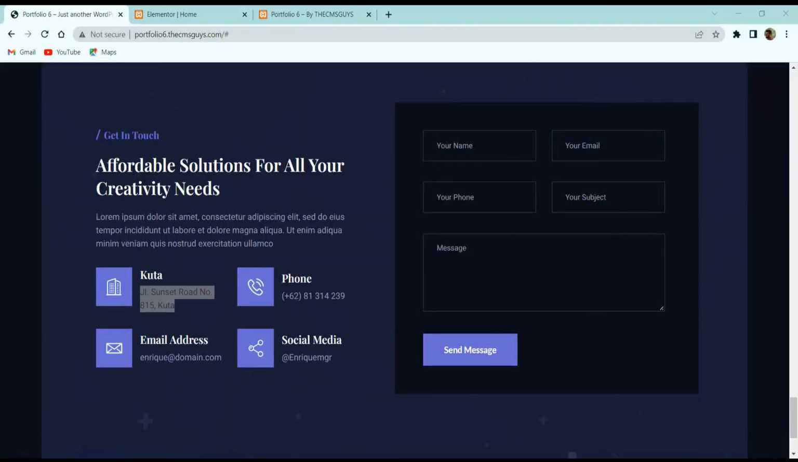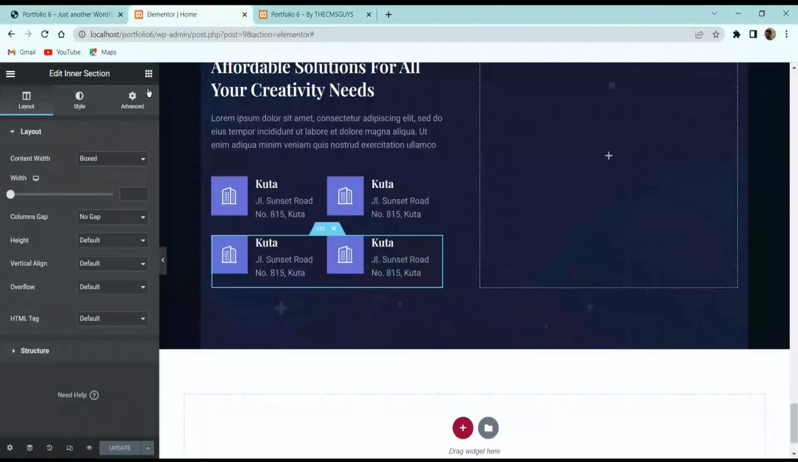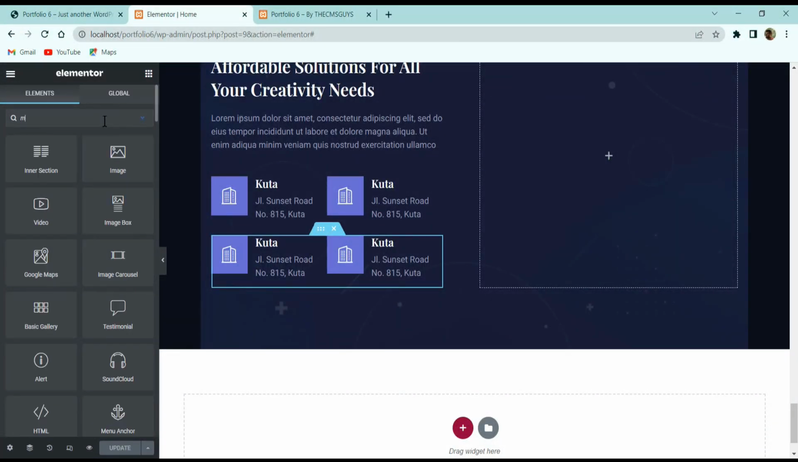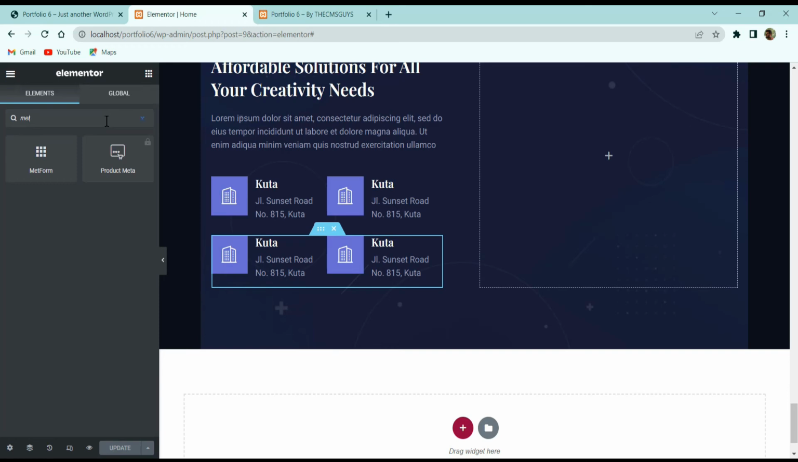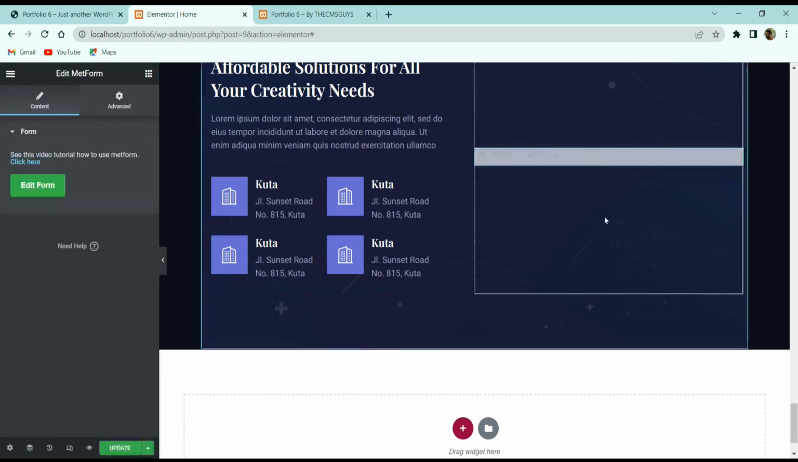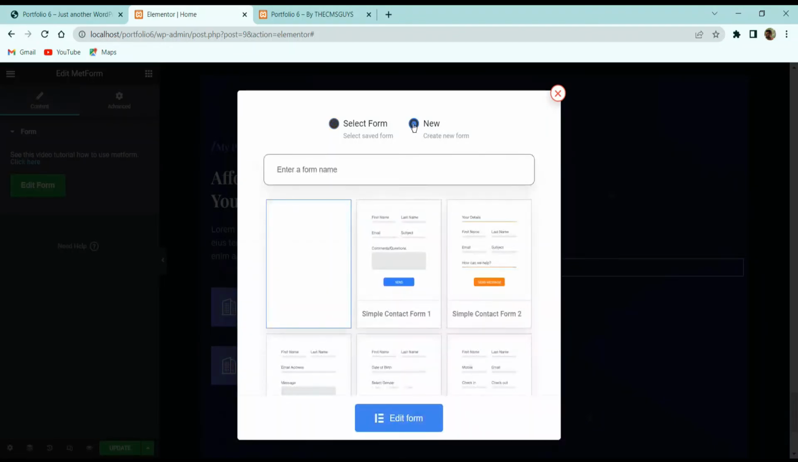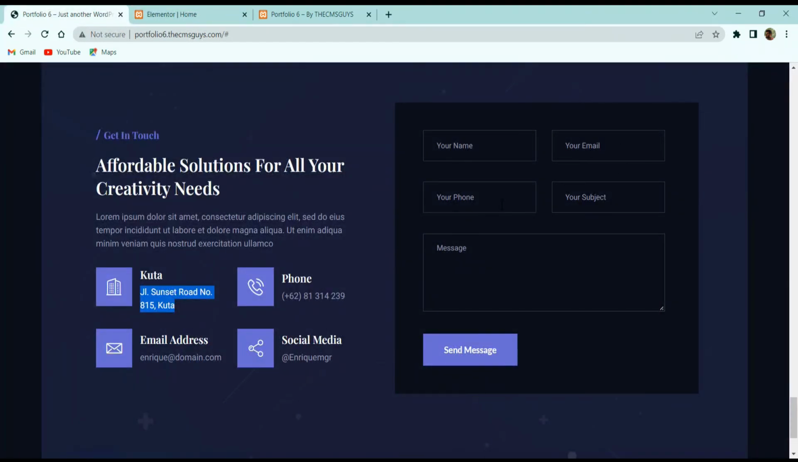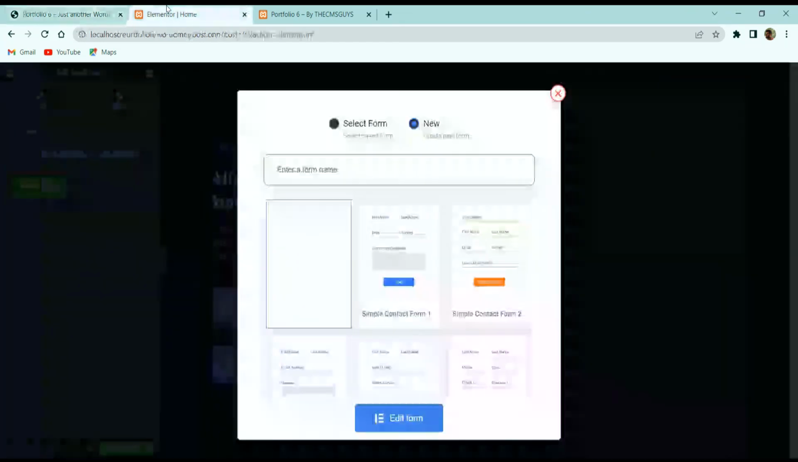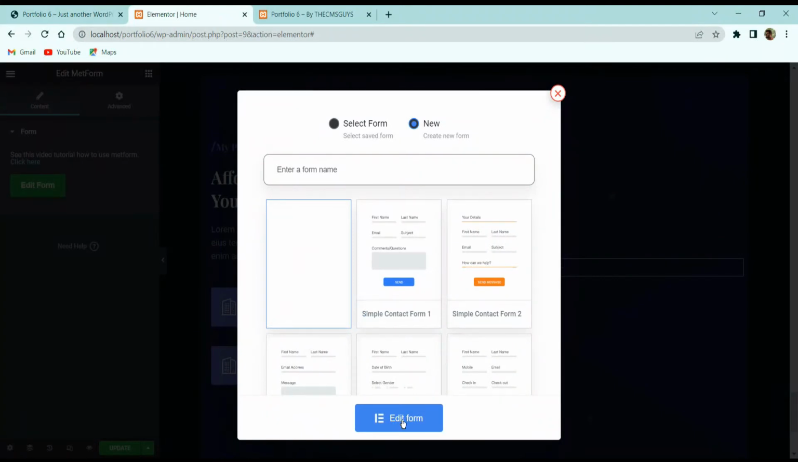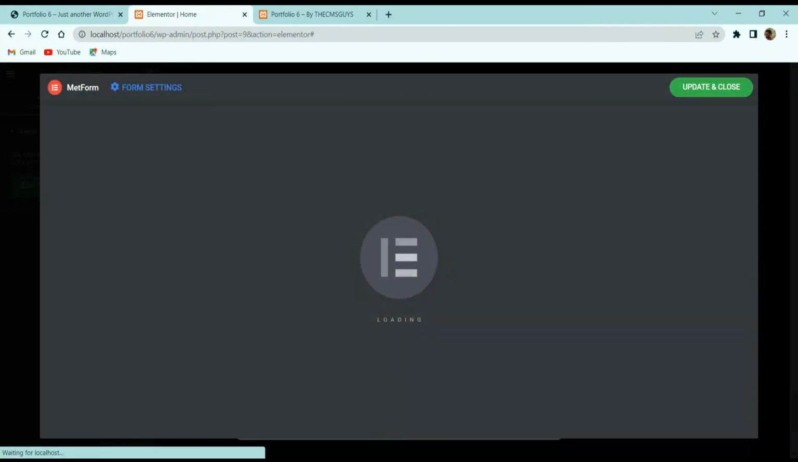So for this form, again I just want to click on this 9 dot and search here for Metform, this one. Just drag it on the right side. Alright, now click on this edit form. We don't have any form, so click on this create new, and you can take help of any of these. We have your name, email, phone, subject, and then this message, right? Let's take a blank form and start editing it.